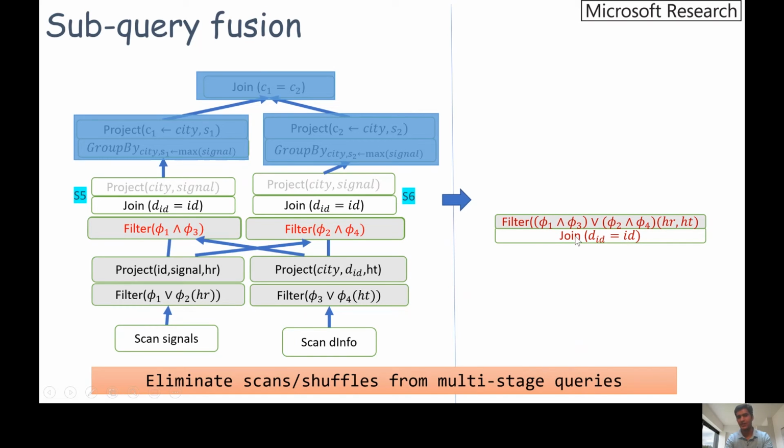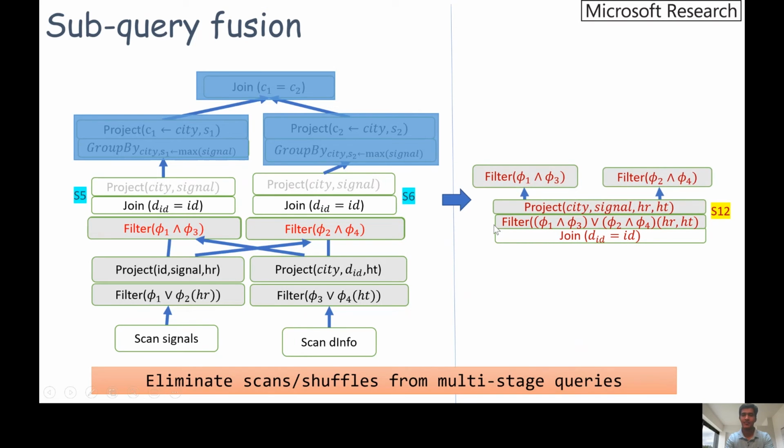Details of why exactly this transformation is this way can be found in the paper, but note that by adding a filter here, we make sure that even if the join produces more rows than required by either stage 5 or stage 6, the filter right after will make sure that only rows that are required either by S5 or S6 are actually shuffled further.